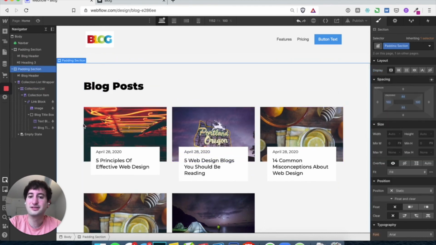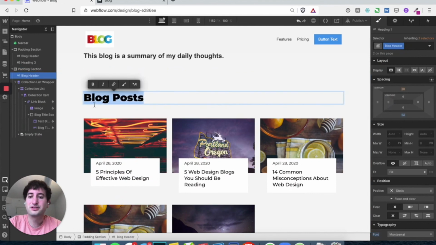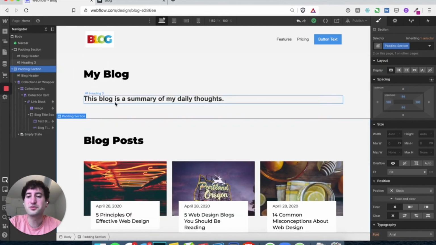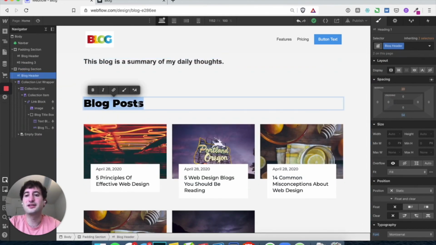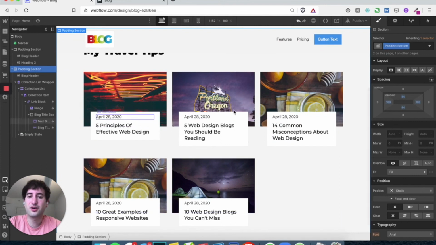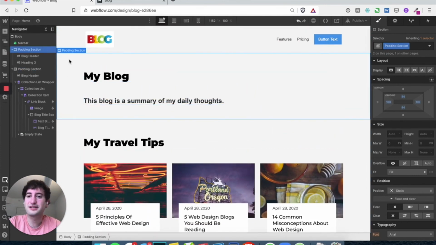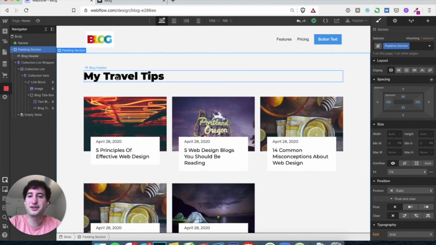So this is cleaner. You can see this is all aligned with our posts. So let's say this is a travel blog now. So let's just say this would say my travel tips. And that could be all the blog posts about travel. And let's go ahead and take this header that we originally built, and let's just delete that because I don't think that's important anymore.